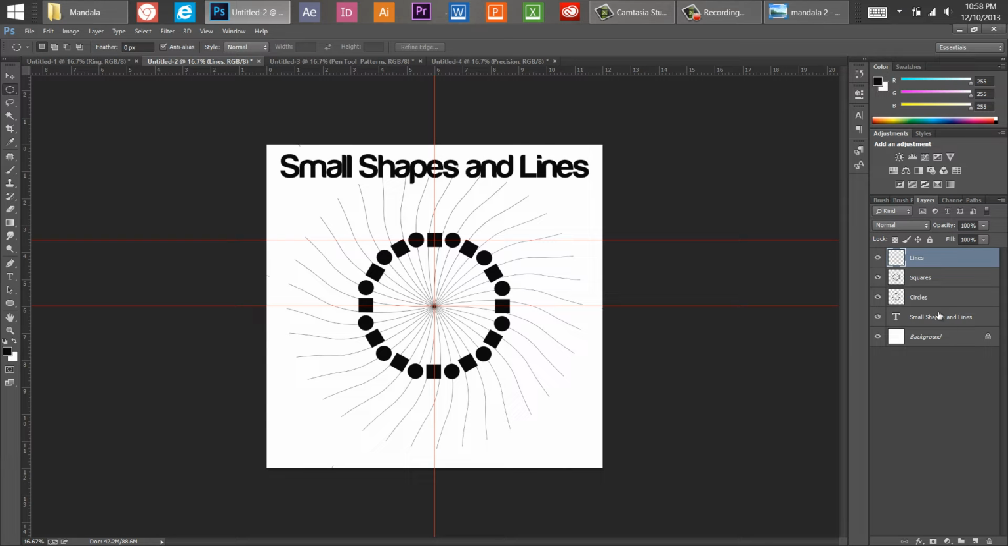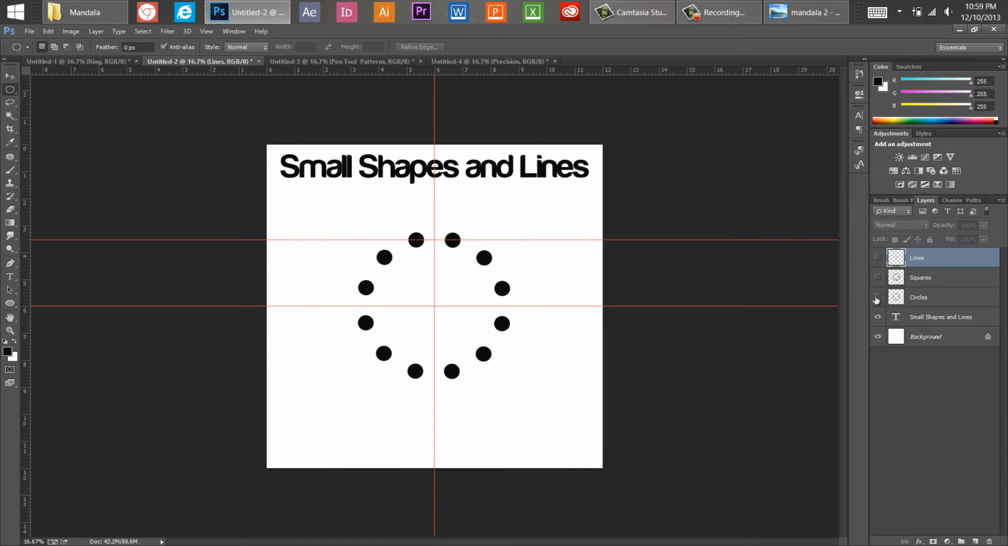We got small lines and shapes. So we got these squares, circles, and these cool lines that we got here. For the shapes, it'll require the marquee tool, and for the lines, you'll want to use the pen tool. So we'll do the shapes first.